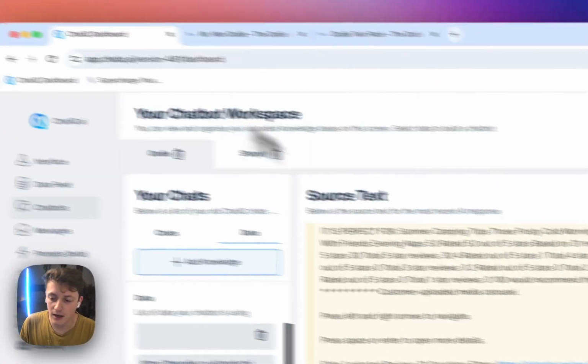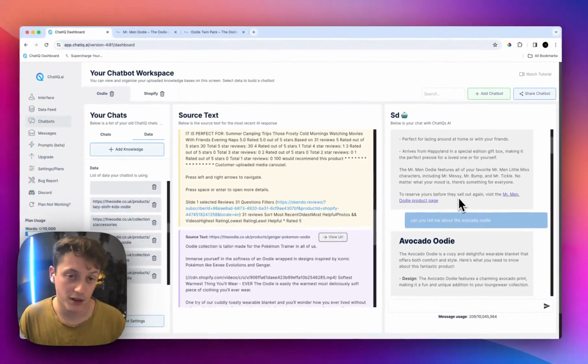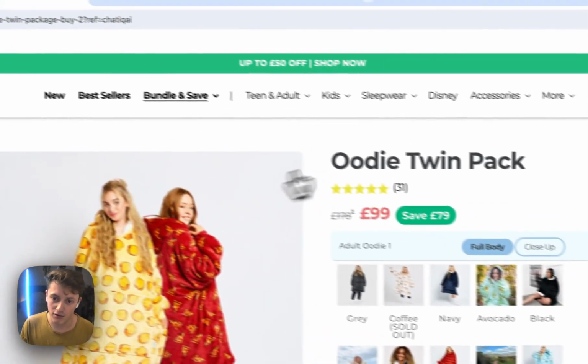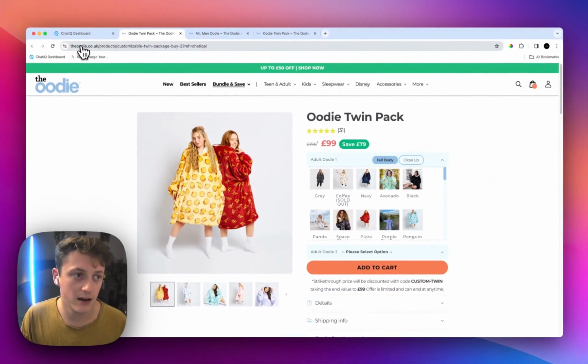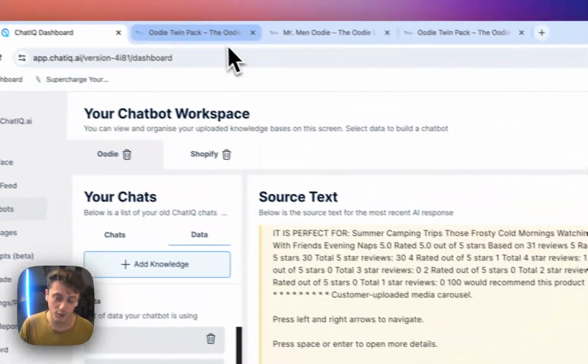And also, it's able to understand the entire layout of your website. So it knows where everything is. Again, if I click on this button here, it's going to take me to that product. We're talking about the Hoodie Twin Pack. So if I click on, which obviously grey, this is the hoodie that it's taken, it knows that that is an image from this product page.